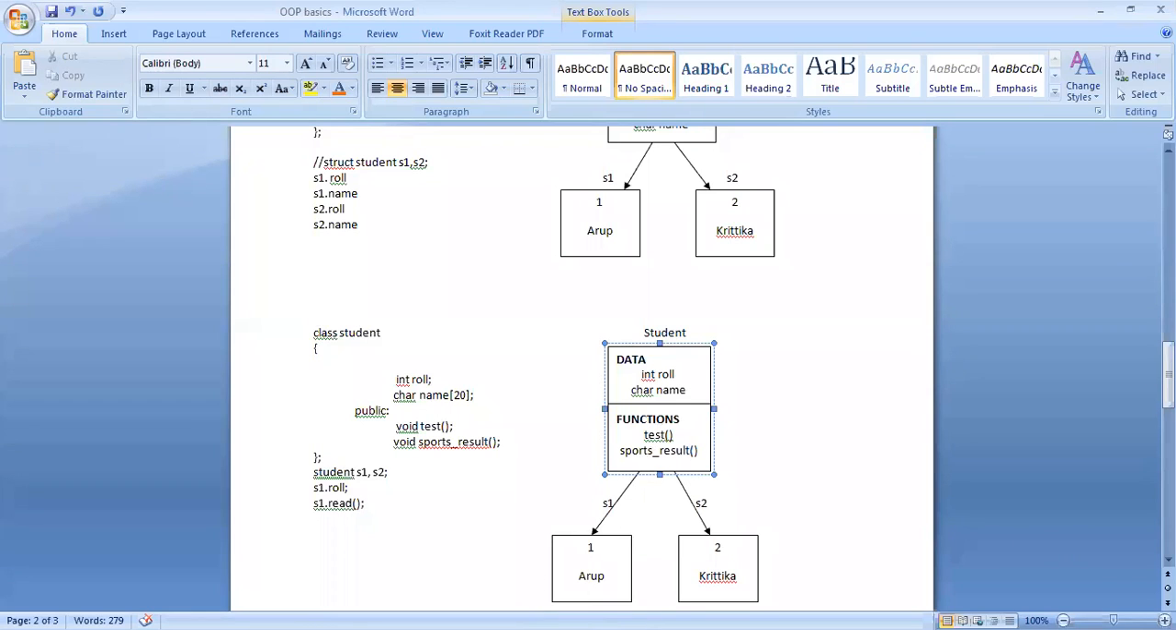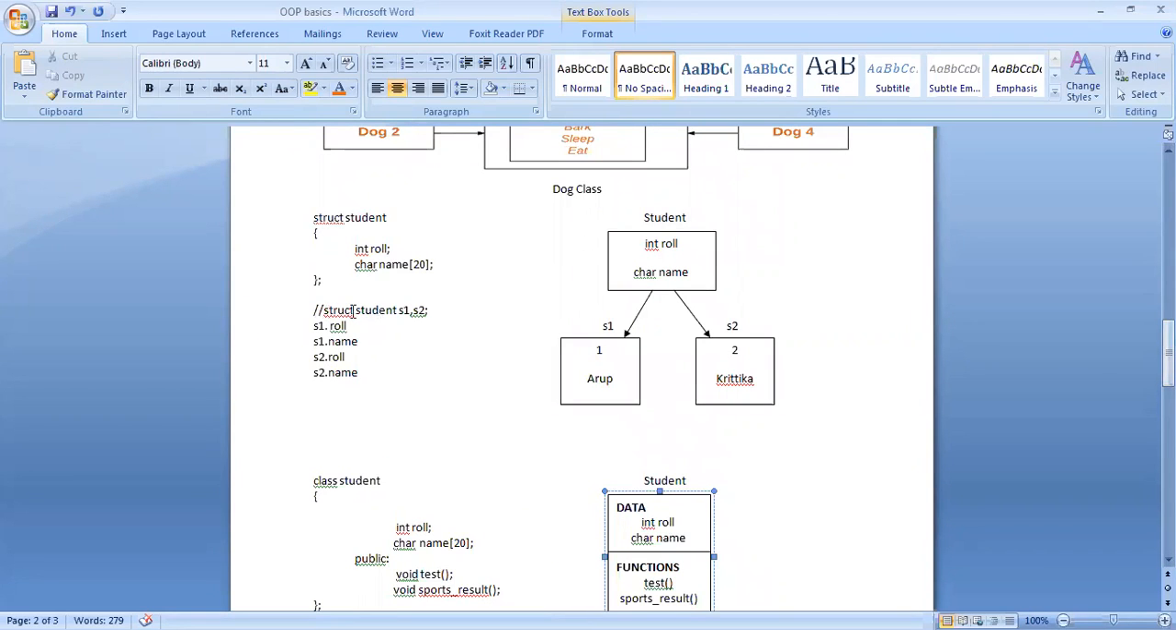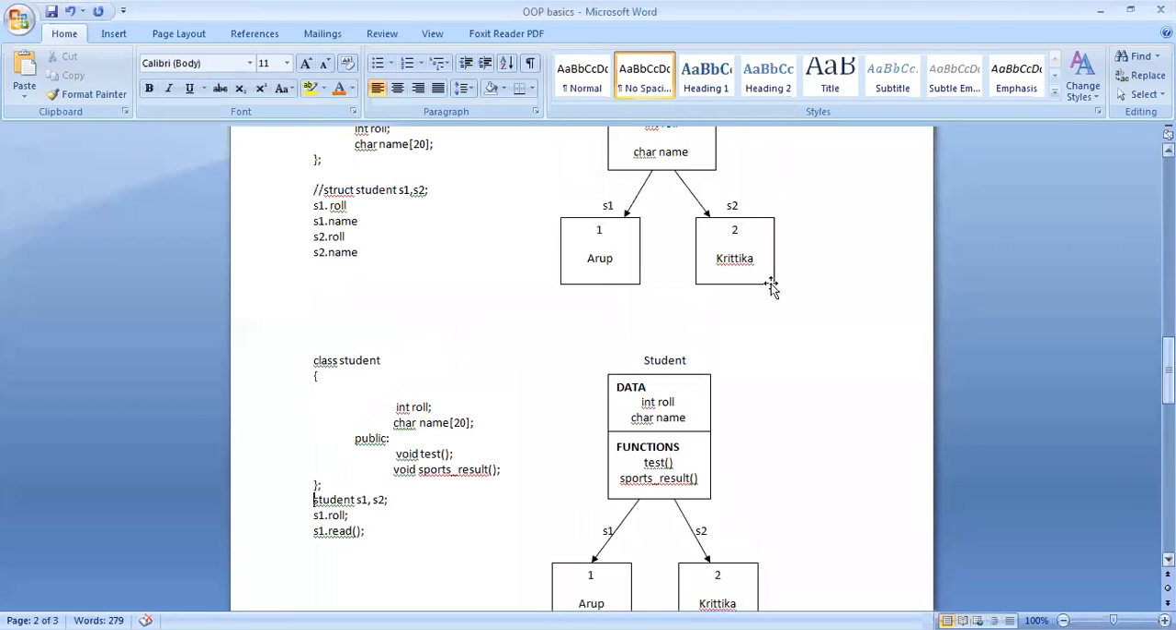So therefore, how do you create objects? Just as in structure, we create variables this way, struct student. So this is the structure name followed by the object name. Similarly, even in here, we declare objects this way. Student will be the class name, but here you don't have to make use of the class keyword, just as in structure we make use of struct. Here you don't have to make use of the class keyword. You simply have to mention the class name followed by the objects that you want to declare and use in your program.